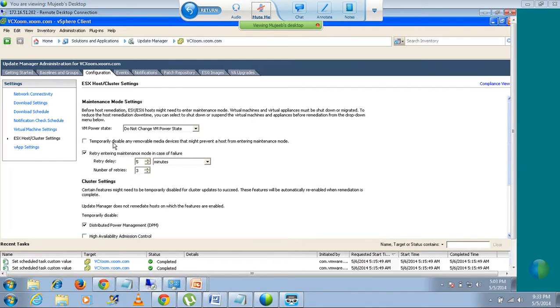So, Update Manager can place the host into maintenance mode automatically, and it tries to enter the host into maintenance mode. If for any reason the host is unable to enter maintenance mode, it is going to retry after 5 minutes, and it is going to retry 3 times. If you change these settings, accordingly it will try to enter the host into maintenance mode.